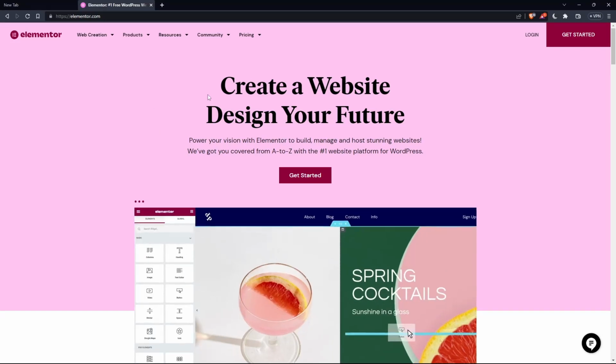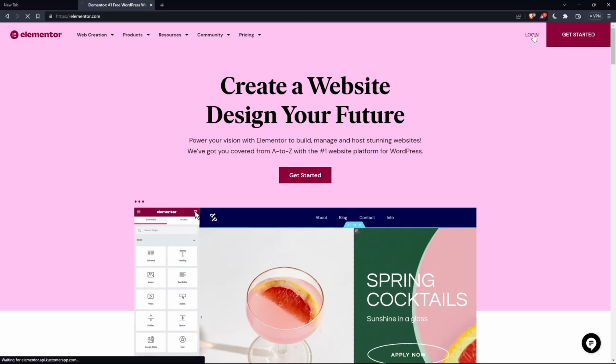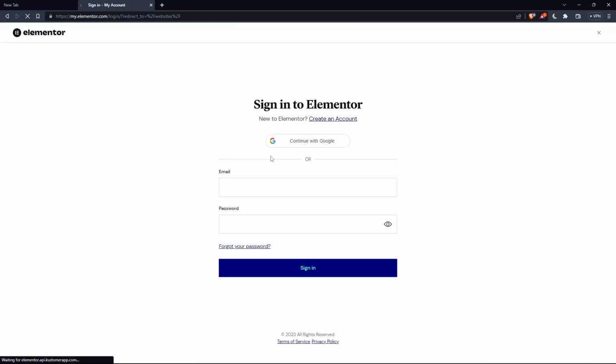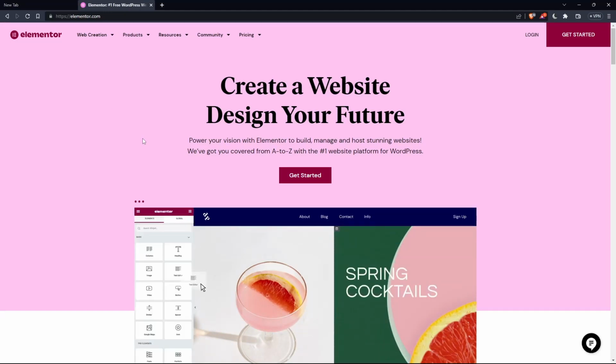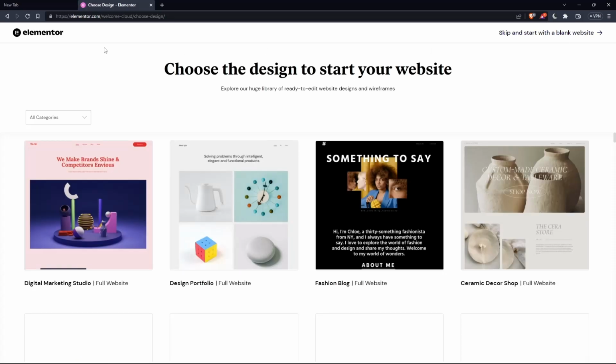If you have an account, make sure to go to the top right corner, click at login, and you will find that page to enter your email and password, then sign in to your account, or you can even continue with your Google account to get logged in without any time wasted. If you don't have an account, click at Get Started here at the top right corner, or you can click on that in the middle.